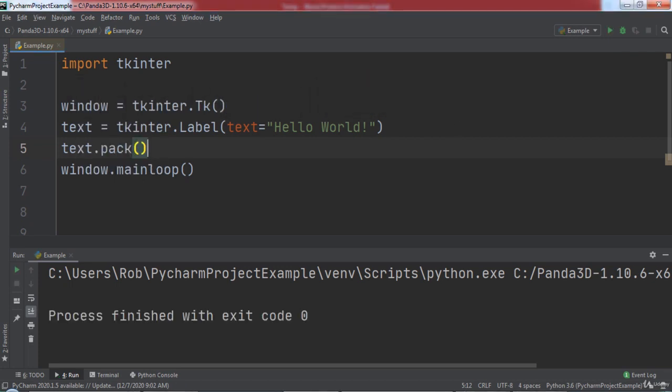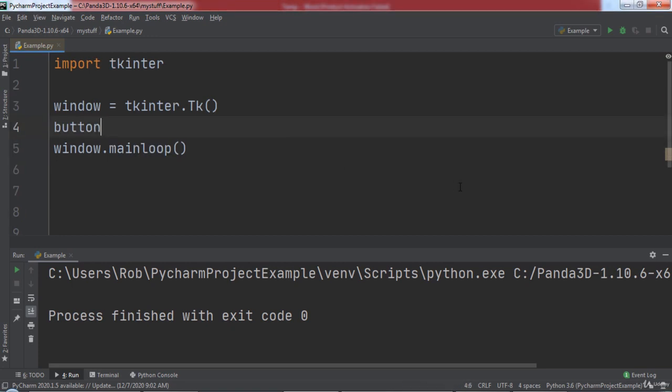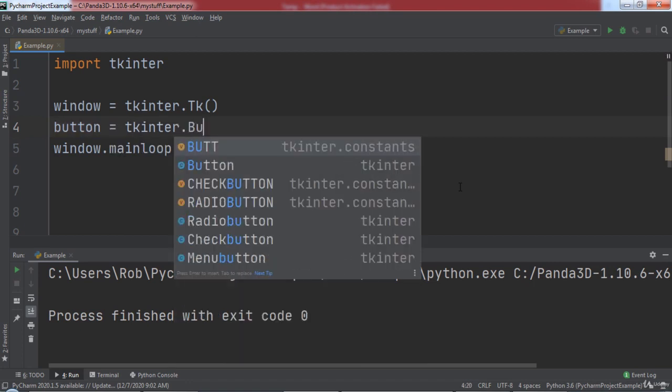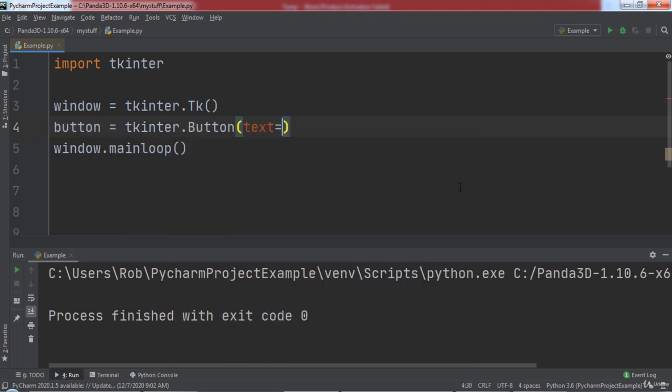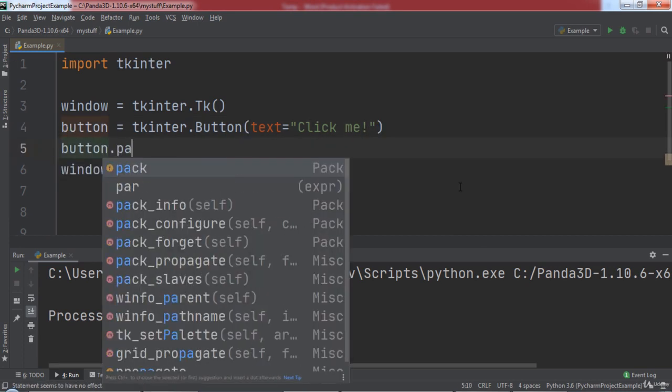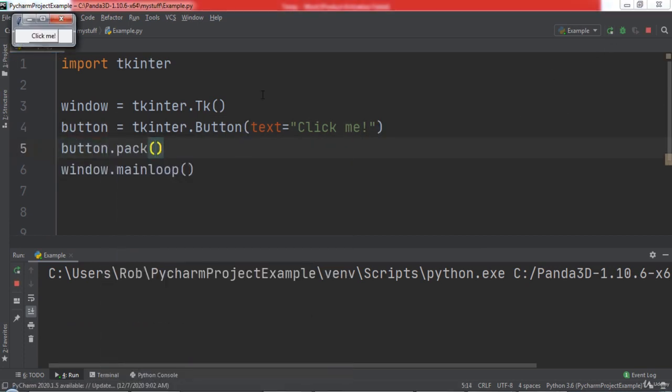Another useful widget that tkinter gives us access to is the button widget, which we can use to add a button to our project. For this example, let's create a variable named button and set it equal to tkinter.Button with the text set to "click me". Then we need to remember to pack the button. When we run the code, notice that a button is displayed and that we can click it.